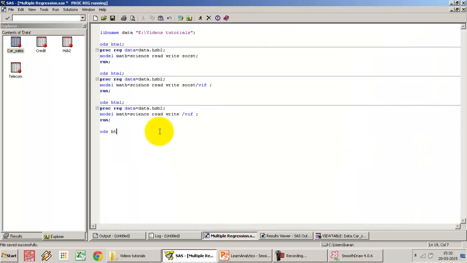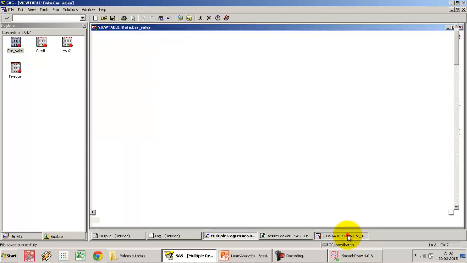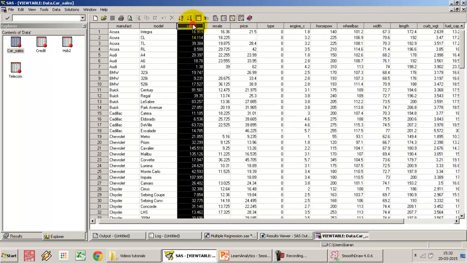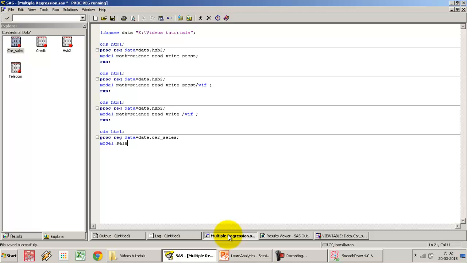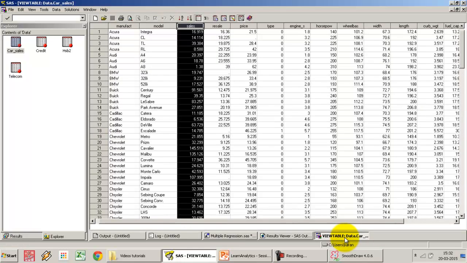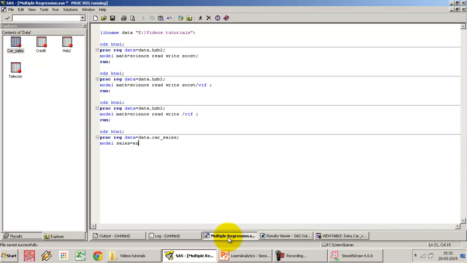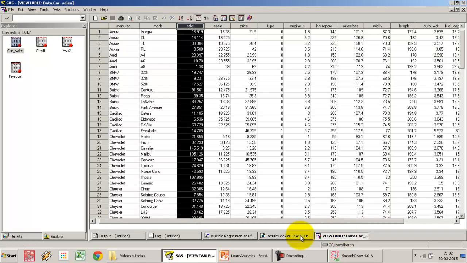So let's look at this model. So ODS HTML, PROC REG data equal to data dot car underscore sales, model. I'll copy out the variable name so that there's no problem. So model sales equal to, so let's look at the independent variable list. So engine underscore size, then we have horsepower, so it's HORSEPOW. Then we have wheelbase, so WHEELBAS.